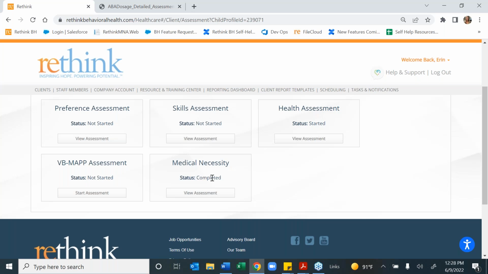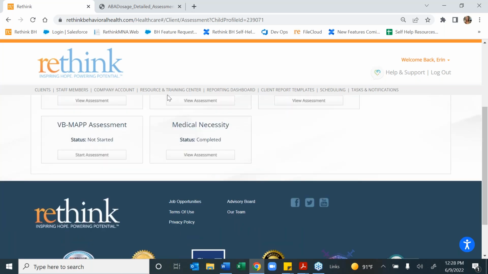And for those of you who have been using Rethink for several years, this tool was made available only a couple of years ago. So it may be something that just needs to be added to your account. If you don't have the medical necessity assessment available even to a system administrator, you can contact the customer success manager that you have been assigned, or you can contact support at RethinkBH.com and they can help you with getting access. I'm actually going to type that into the chat right now so that you have the email address if you need it.